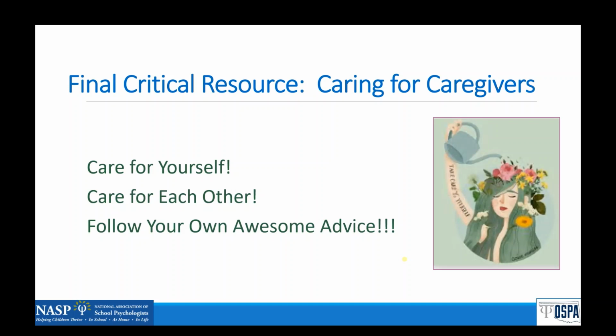I also want you to care for each other. Now is a time where we really need to rally around each other. We're all uncertain. We all need help. So check in, stay connected, be present for one another, and know that you have professional and personal networks who are around you and here to support you, and you shouldn't feel alone. So in other words, follow your own awesome advice, not just the things that you're handing out to others, but read it and apply it to yourself.